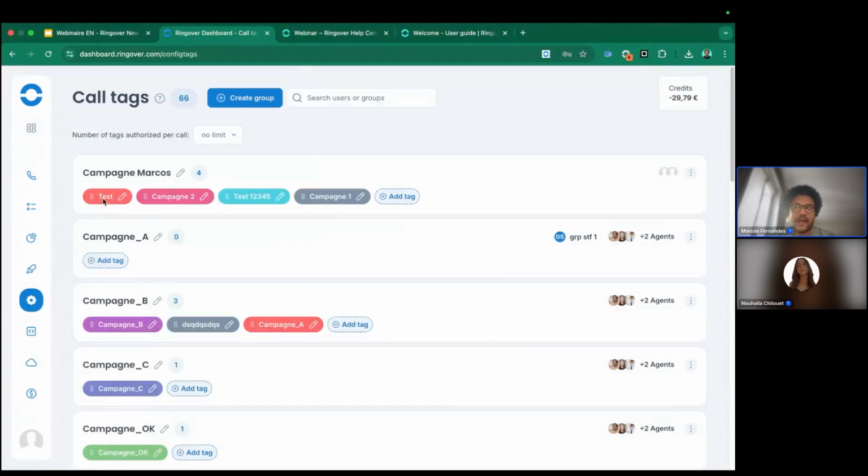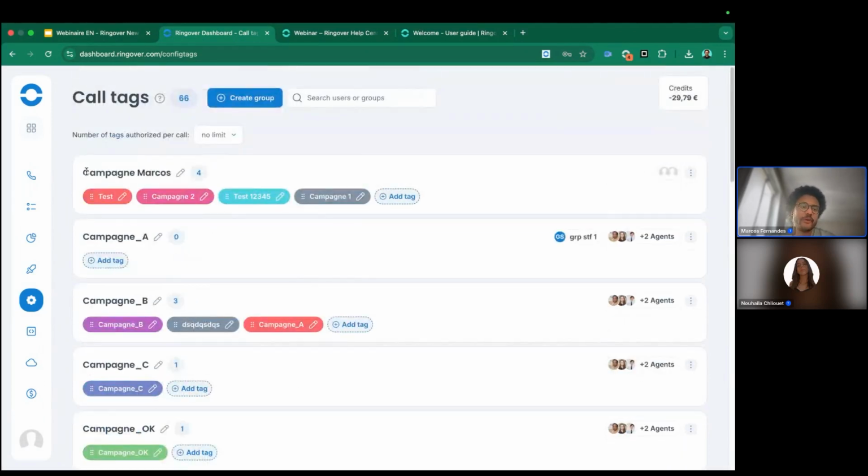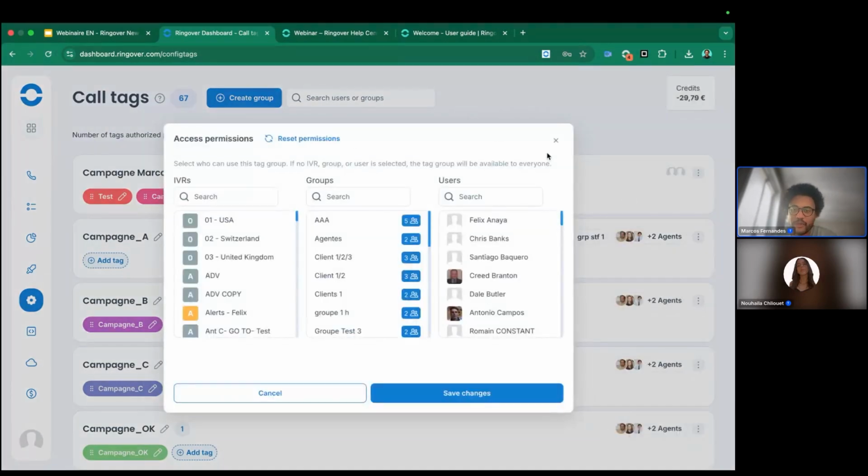As you can see, I have multiple groups for my multiple tags. For instance, for my call campaign, I created a tag called test campaign. I can create a new one, let's say webinar in English, and then I'm going to pick a color. That means that this tag belongs to this group, but just for my organization here in the dashboard. I can choose to share these tags with specific users or with my whole team, my company.